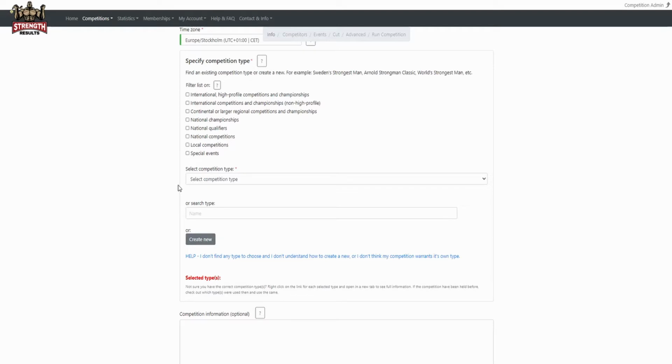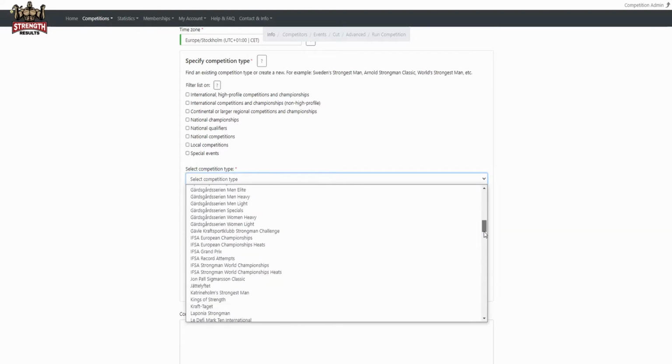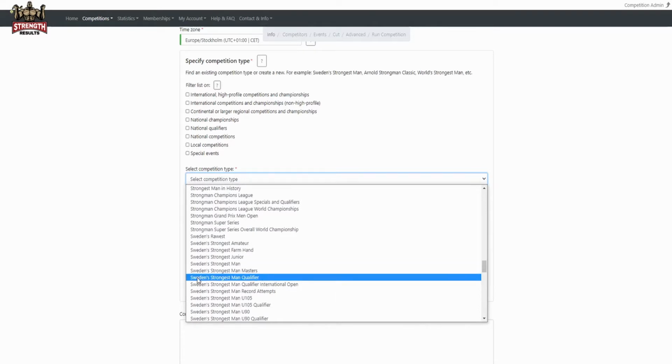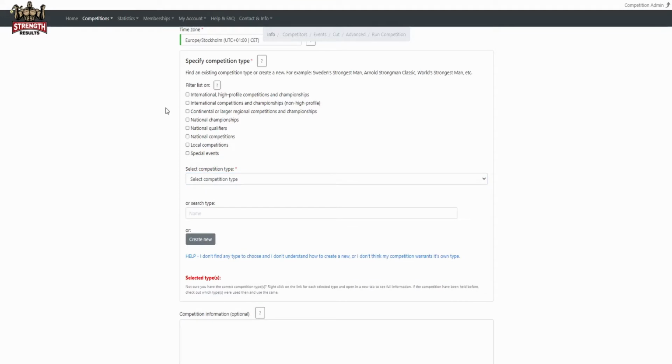You can search for an existing competition type by either the drop-down or by using the search. We are setting up a qualifier for Sweden's Strongest Man. It can be located directly in the list and selected. Or, if you're not entirely sure what you are looking for, or find it hard to browse through the long list, you can filter on national qualifiers and then locate it.